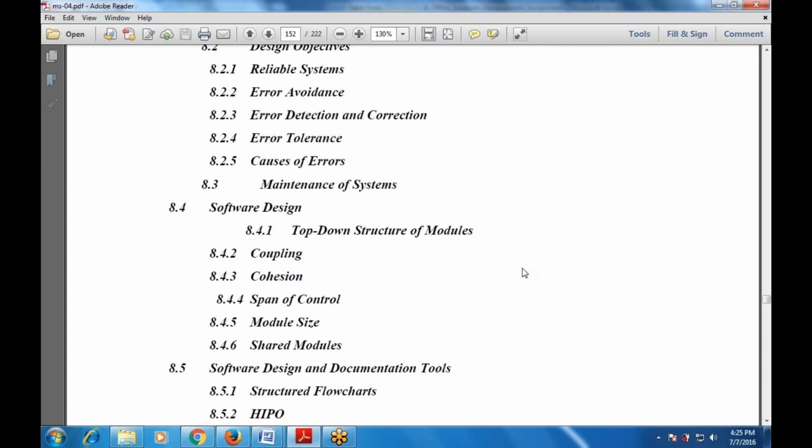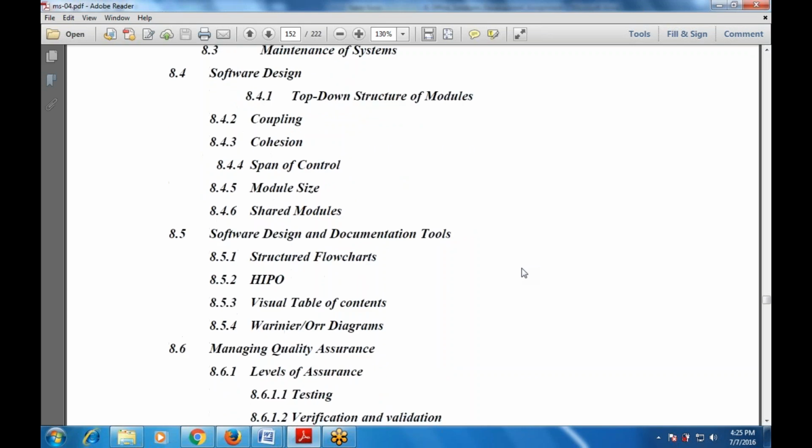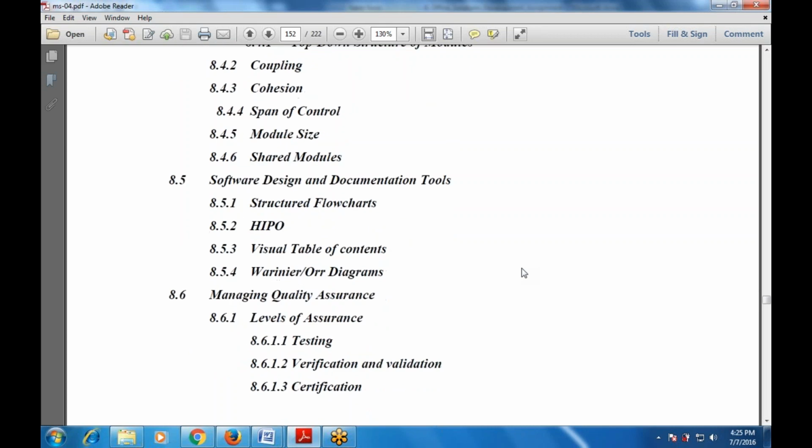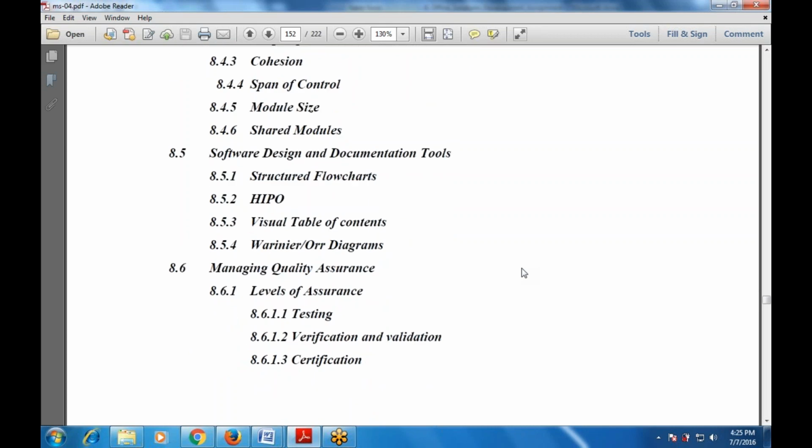The next one is the software design and documentation tools. What are the various software design methods, and what are the various documentation tools that will be used in the software design and documentation? The first part is a structured flow chart. The next is the HIPO, that is hierarchical input output, or input process output. Then what are the various tables of contents? Then Warnier or diagrams.